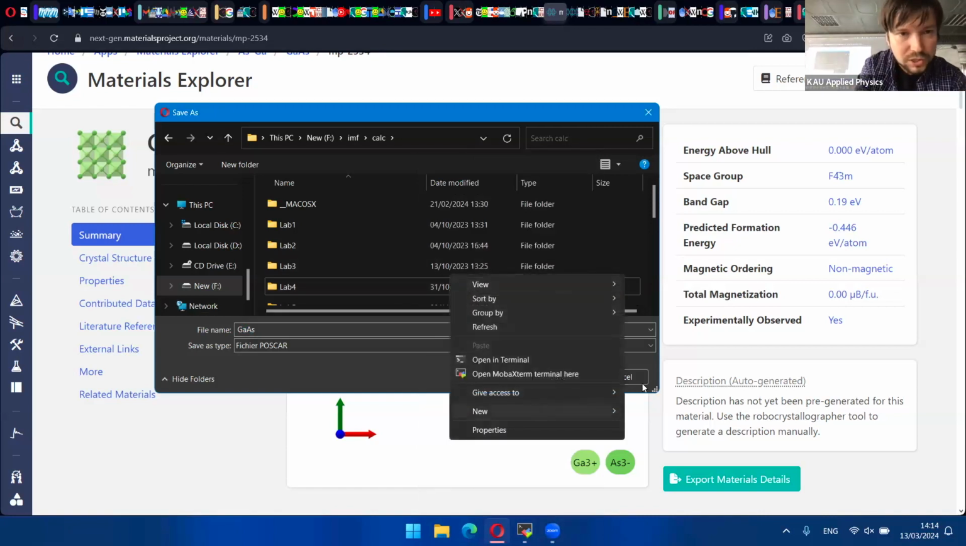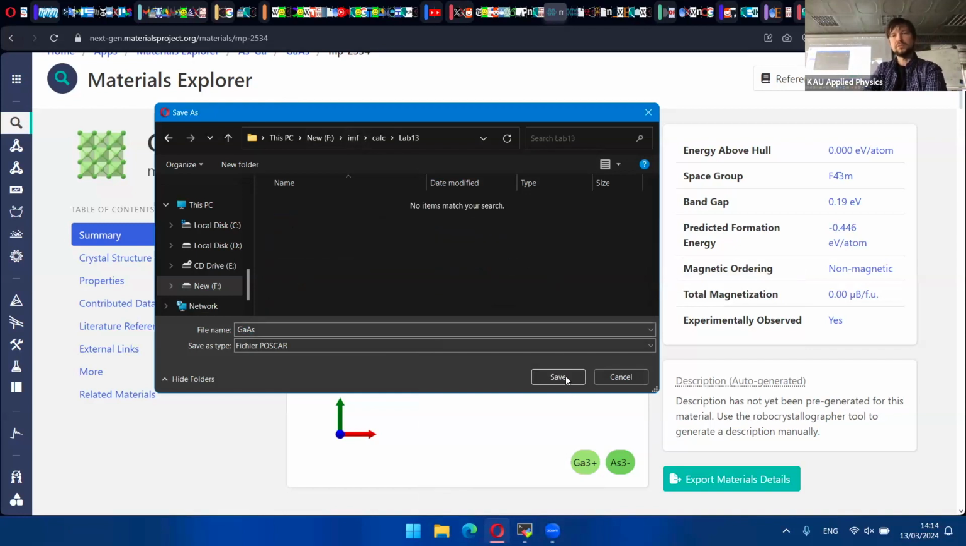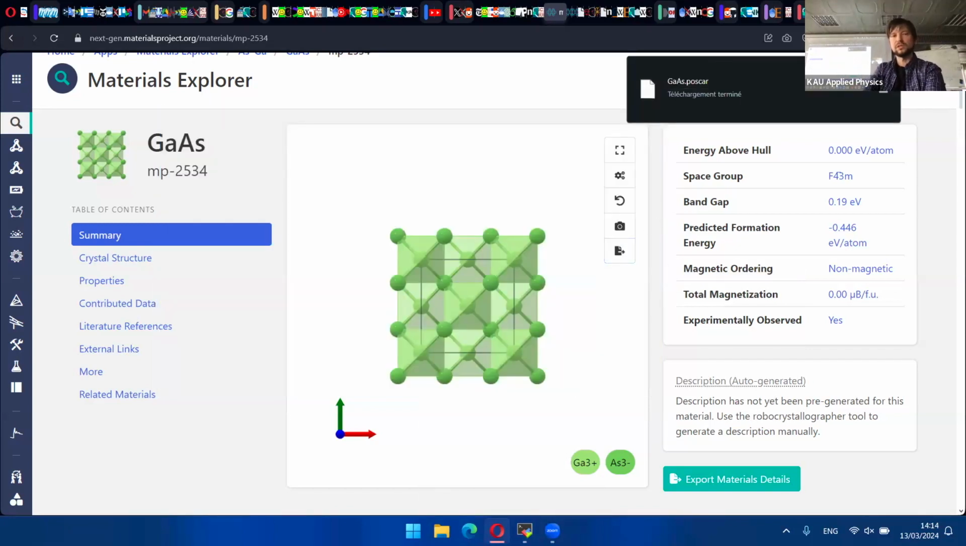So we should use MP 2534 because it's gallium arsenide. We should use this 2534 because it has the lowest energy.